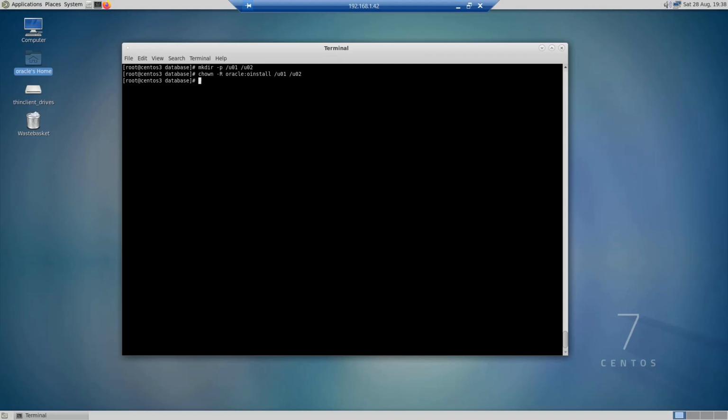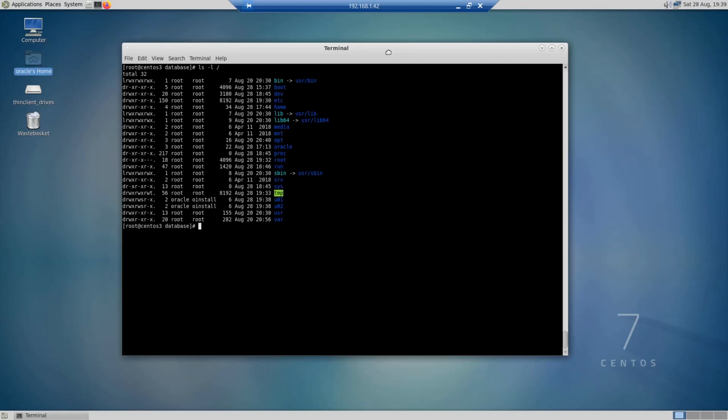And then you change the permissions like this: chmod -R, R means recursively, 775 u01 u02, and then lastly we do chmod g+s u01 u02. And if I do ls -l on the root folder, you can see here u01 and u02 are owned by the oracle user and oinstall group.